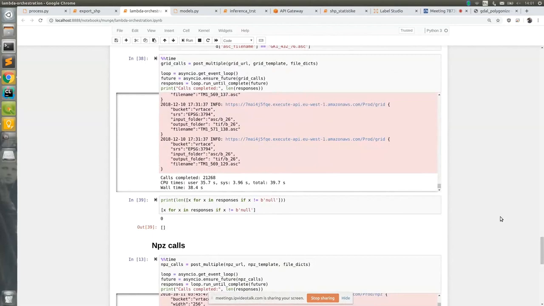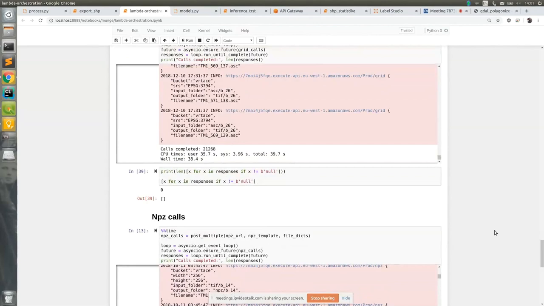What was the size of each request that you made? You mean in terms of data sent? Yeah. It's basically these parameters: the bucket, the SRS, I mean the coordinate system, the location of the input, the name of the file, and the output folder. That's all I sent because the data was already in S3. It was just picking up data from S3, processing it, and putting it in another folder in S3. What was the size of the final data set, like 20 gigabytes? Yeah, I think so. That was the stuff I was predicting on.